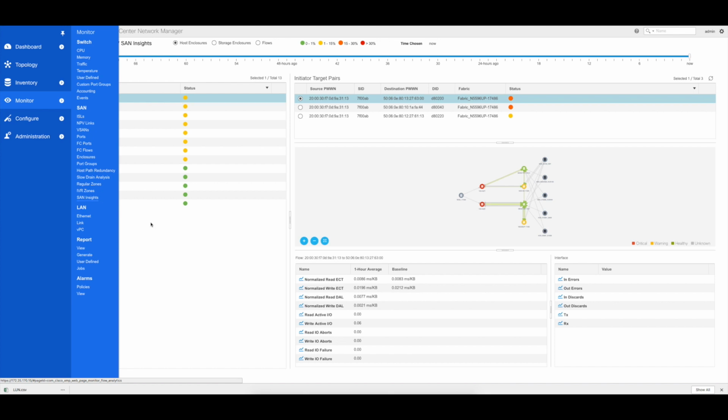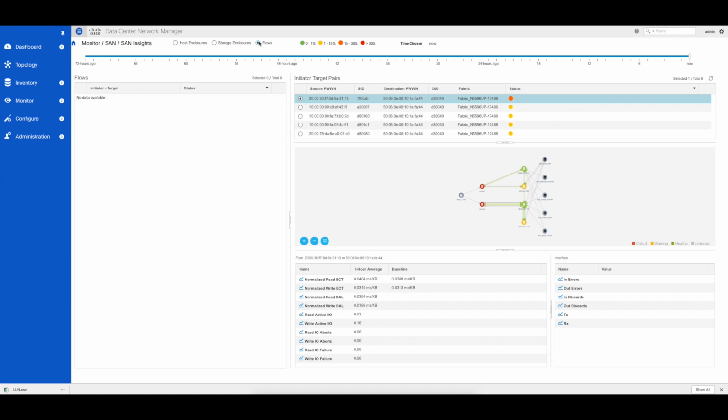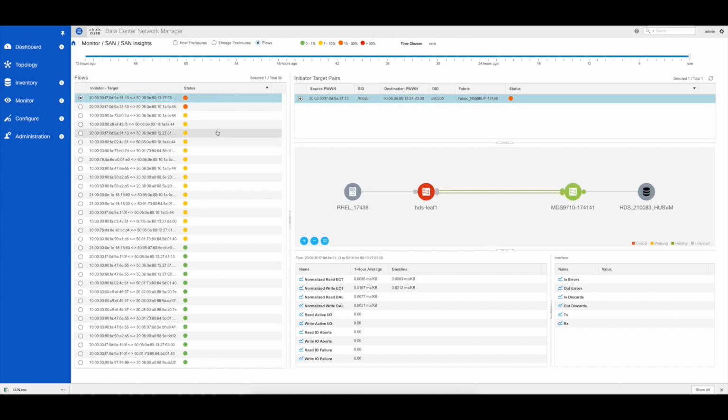And when we select that, we'll get to this page. So this is just another way to get to this same page. But in this case, when I selected host off the summary page, it's going to automatically filter me based on host. But I can also explore the storage enclosures as well as flows. So flows, as I stated earlier, are fiber channel exchanges.